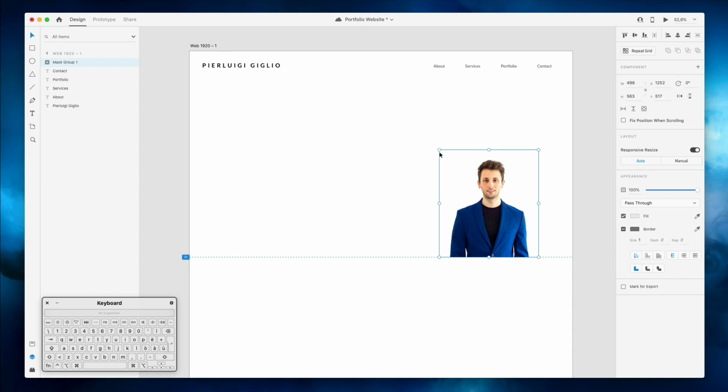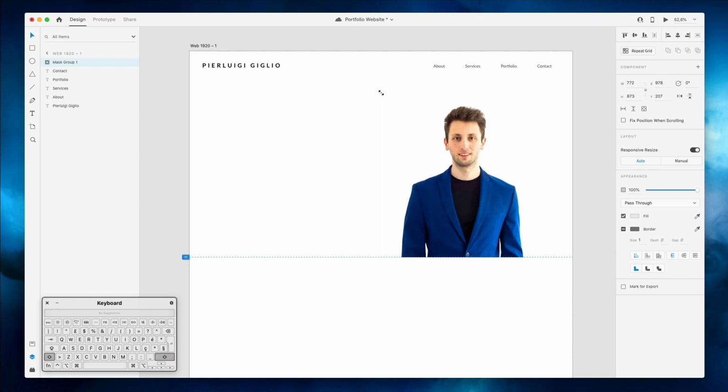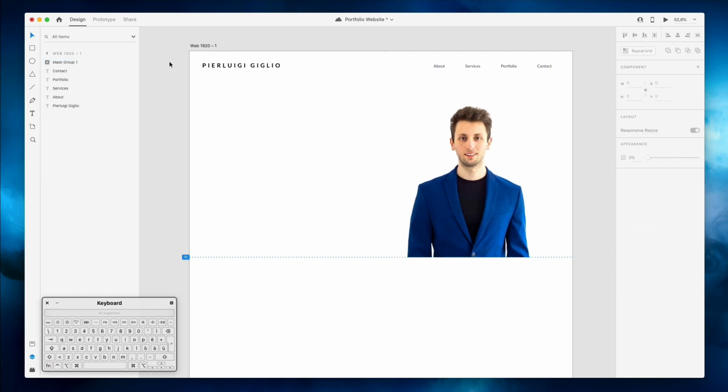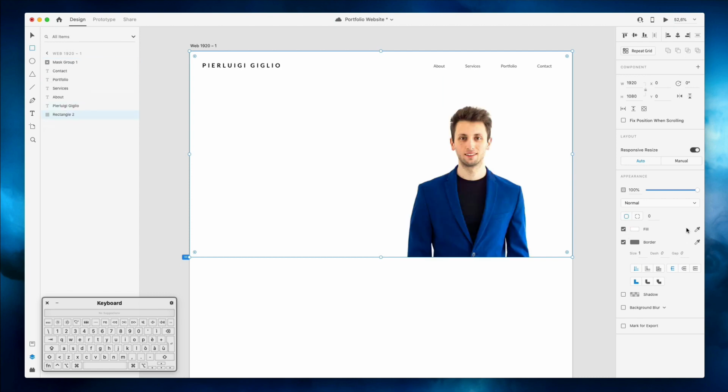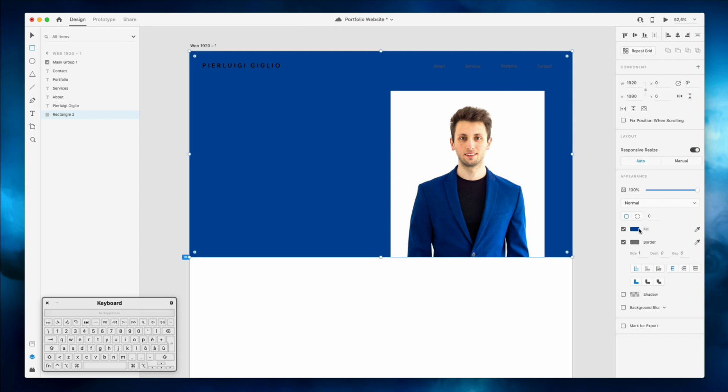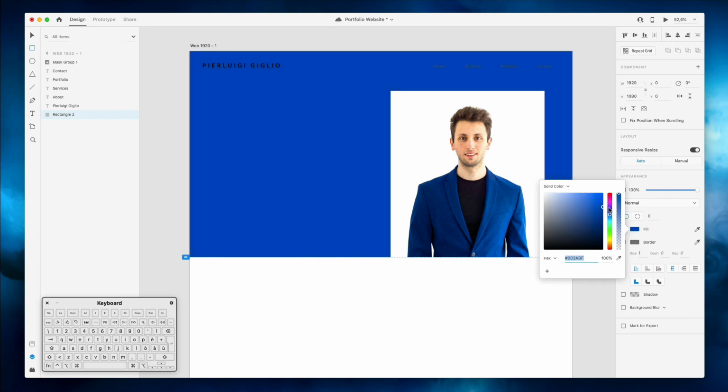So we're going to try something else, which is to use a background color right here on the top. We're just going to create a big rectangle, bring it all the way to the back, and use this color fill right here. Maybe let's change the color just a bit.